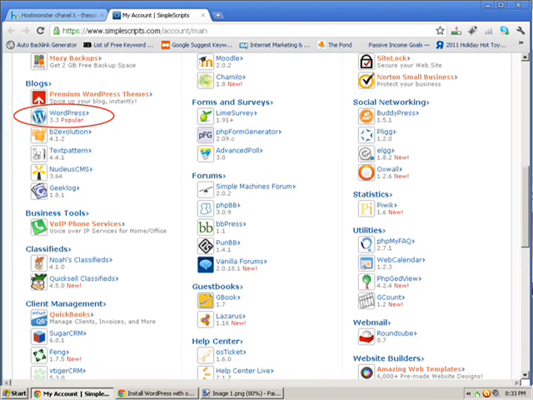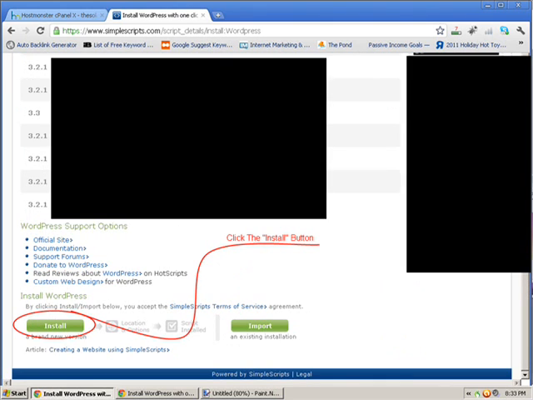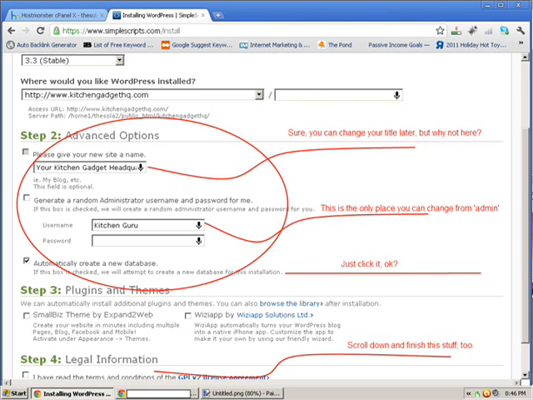Alright, now you want to go back to the home page of your cPanel and look for something that says Simple Scripts. Simple Scripts is another amazing tool that you really want to have installed or part of your hosting package, and it's certainly something I would look for when I'm buying hosting. Click on Simple Scripts and then scroll down and look for the little area that says WordPress. Click on Install.